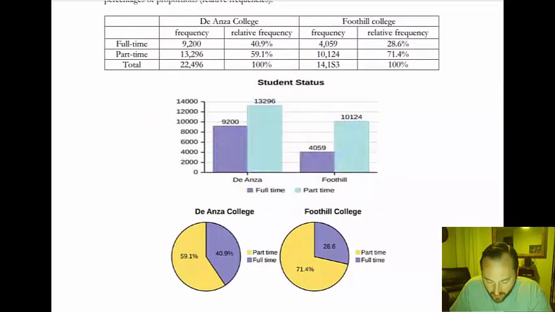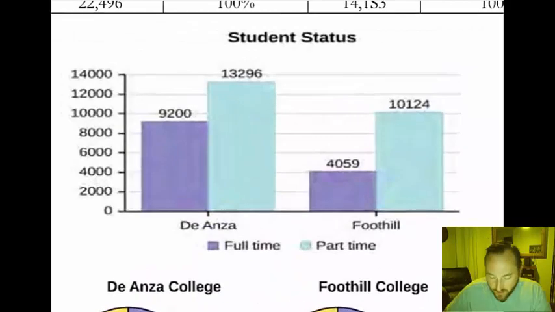So looking down here at this example, we're comparing, and this one is a perfect example because I know in the homework it's going to have a side-by-side bar graph. What we're doing here with De Anza College versus Foothill College is comparing the part-time to full-time in that ratio. You can tell that De Anza, with the frequency amount here, is probably about 2/3 part-time.